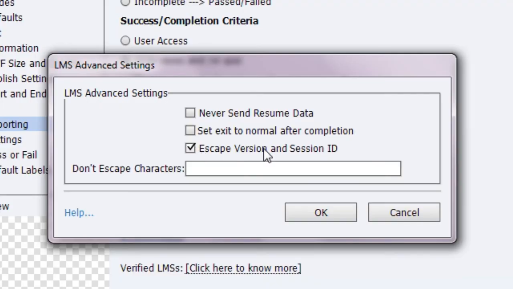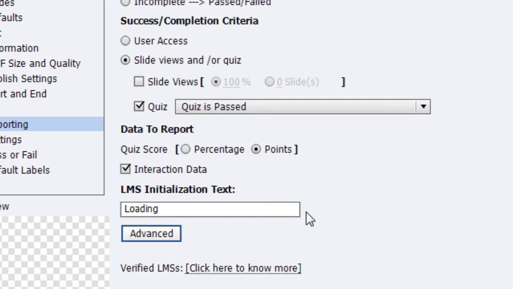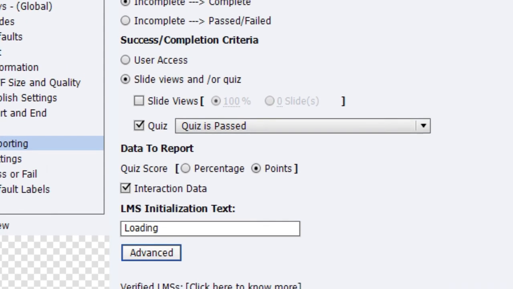Finally, down here, you'll see escape version and session ID. This is a way to do what's called URL encode, or to encode the URL string. This gets fairly technical. That's why it's under the advanced settings tab, so you won't have to worry about that in a normal situation. Now, that's all of the settings for the SCORM 1.2.